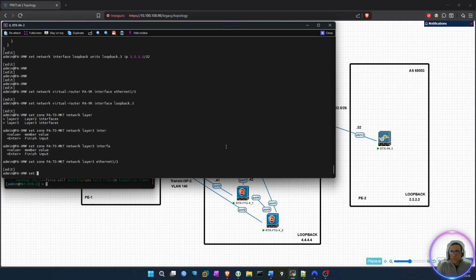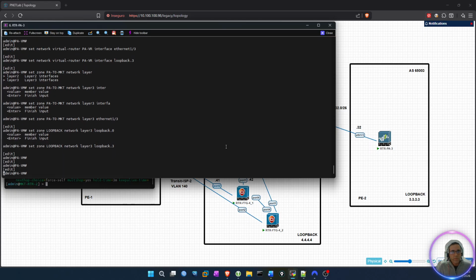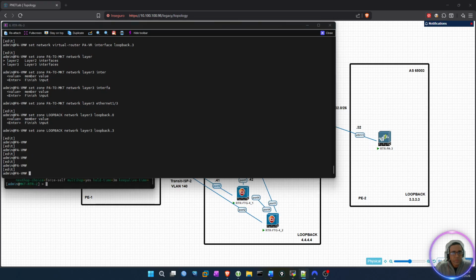And now let's set another zone that is called loopback, and let's set the network layer 3 and the loopback dot 3. Done. Okay, now that we have done this, what do we need to do? We can create the rules that are going to allow the BGP process.